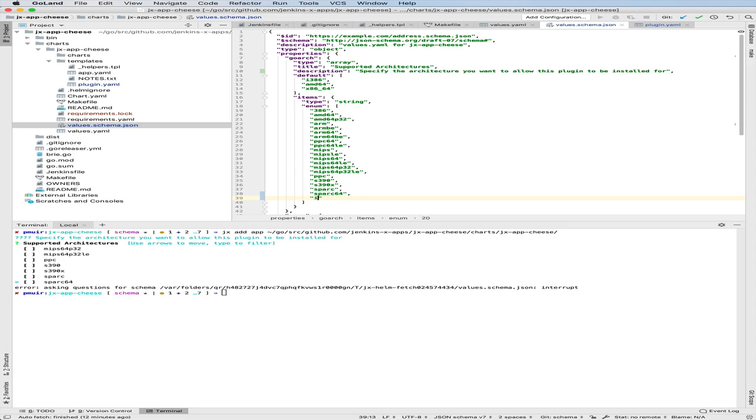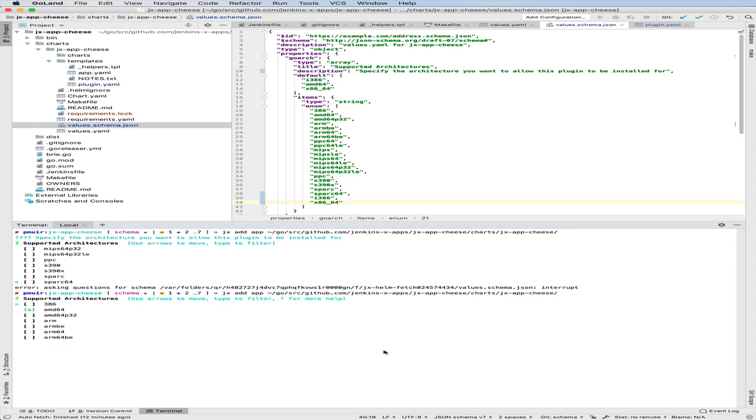So maybe we should just go ahead and do that and see if that's going to work. So we need to add i386 and we need to add x86_64 to this list. Okay, and then we're going to rerun the schema, the question, the install of the app. So this time we've got the AMD 64, we got the i386 and the x86_64. So that's worked much better.